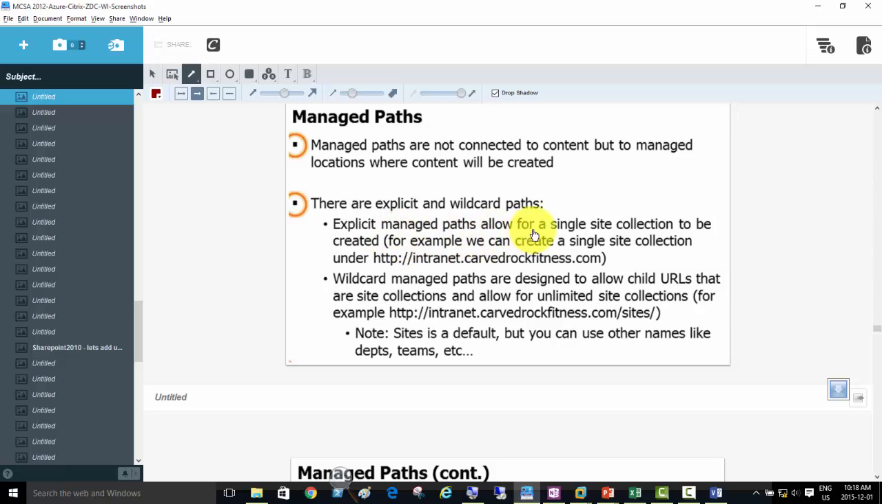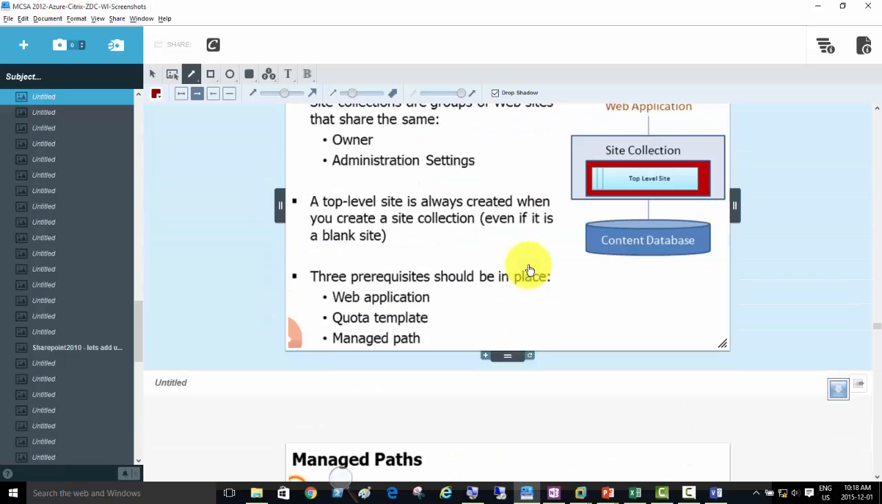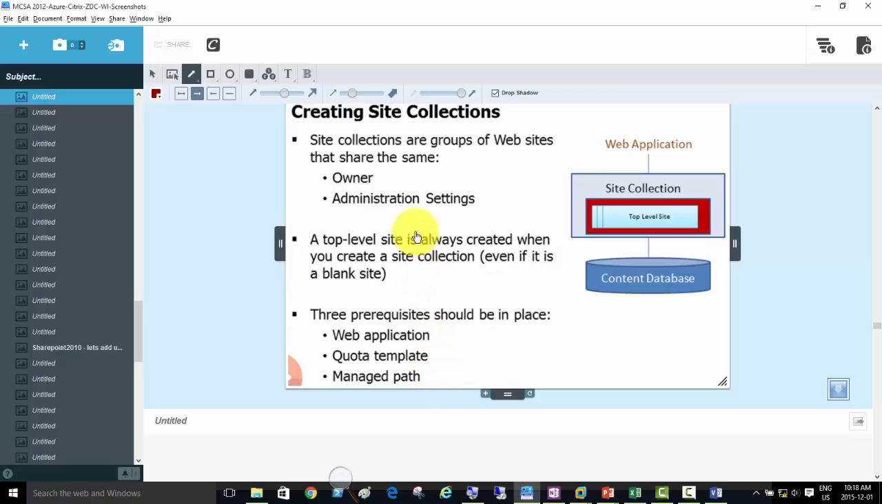Explicit managed paths allow for a single site collection to be created. For example, we can create a single site collection under intranet. That's it. Wildcard managed paths are designed to allow child URLs that are site collections and allow for unlimited site collections. So in simple words, explicit means just one site without the possibility of any other subsites, and wildcard means that you can keep on creating subsites. Simple words, right? That's one of the prerequisites for creating a site collection that we have to take care of. Quota templates. Anyone knows what's quota?